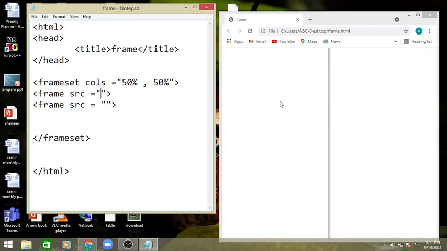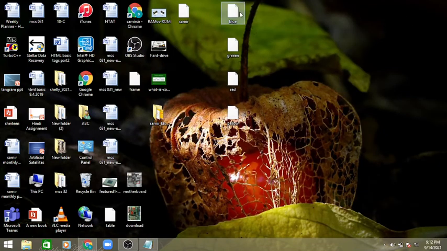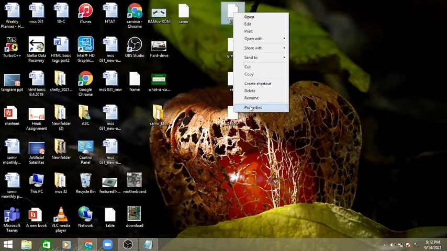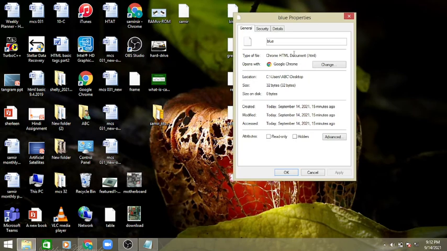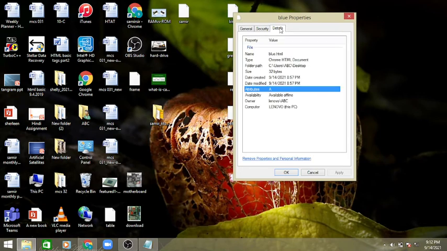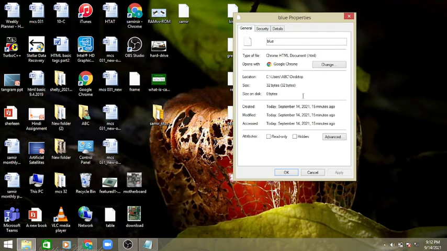Here any HTML page you can put. What is this HTML page? It has to be an existing file, or you can create it afterwards also, but if it is an existing file, then you can directly put that file over here. I am showing you, on my desktop I have blue.html, green.html, red.html, yellow.html. So I right click, go to properties, go to details, and this is the file name, blue.html.